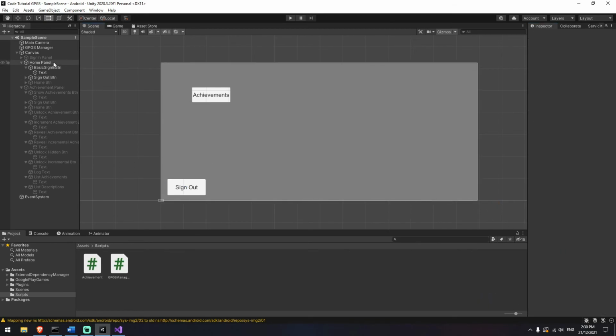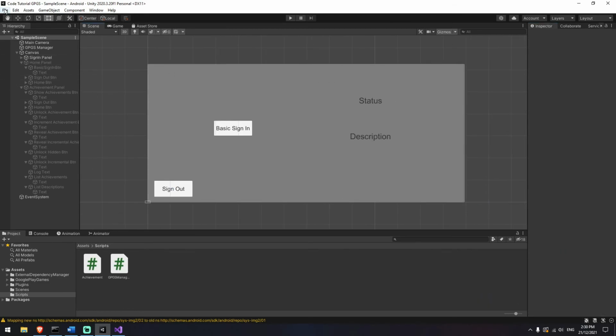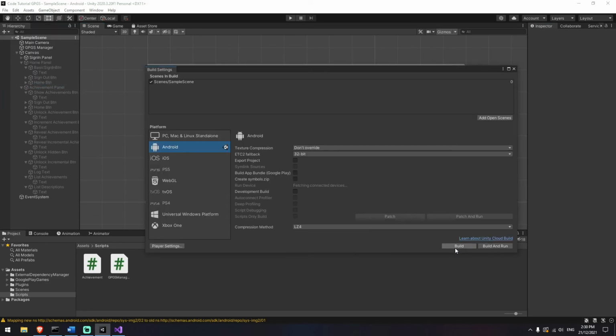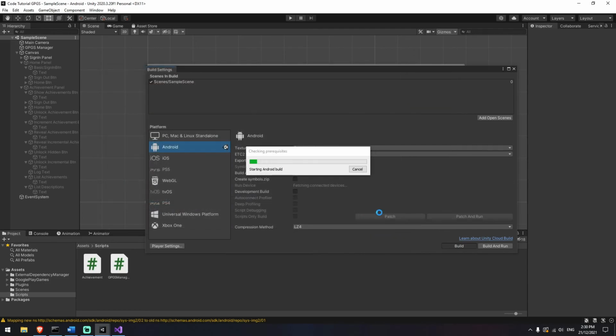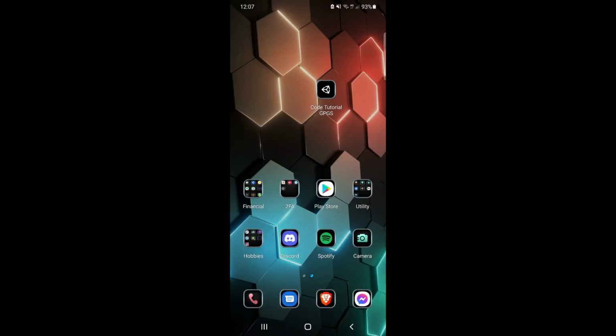Okay, we'll go back to our sign-in panel, and we're going to build settings, and we're going to build this one. We've got our auth one here. I might just call this one achievement, and we'll hit save. Now it's going to build for a little while, and I will see you when that finishes building.